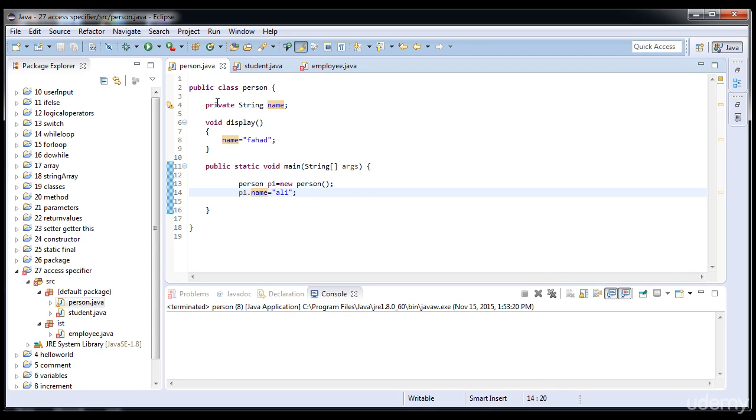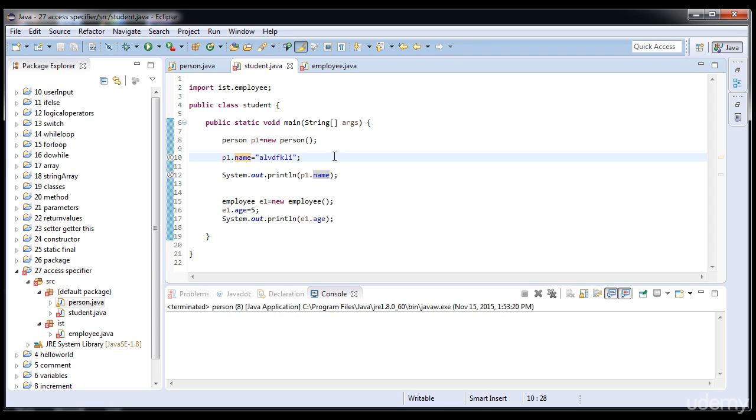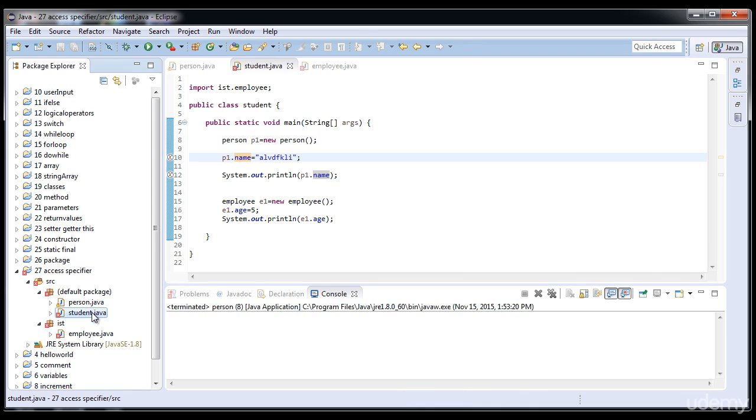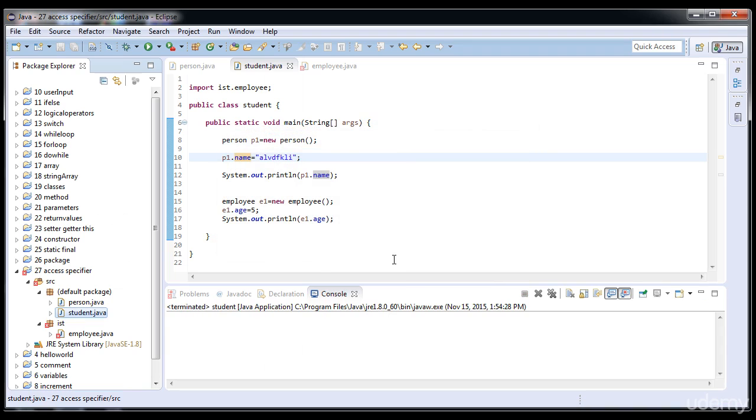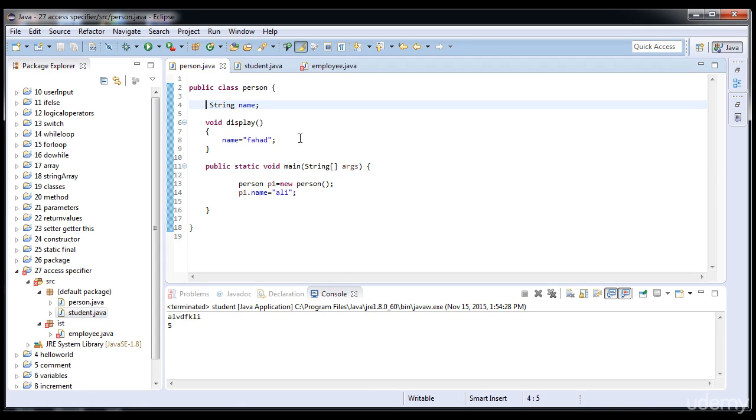And when we have not provided any access specifier, the data is only accessible in the same class, in the main and in the function, and it is also accessible in the same package in the second class. Here you can see that we can access the name. Here it does not give any error, so I'm going to run it. Here, run as Java application, and it does not give any error. So with no access specifier, we can access data in the same package and in the same class.